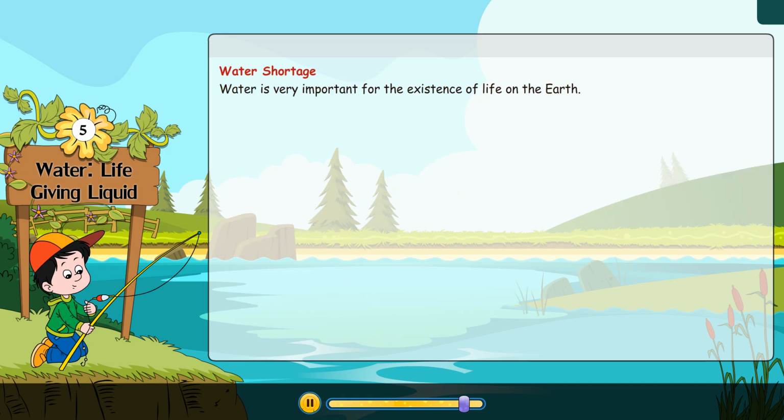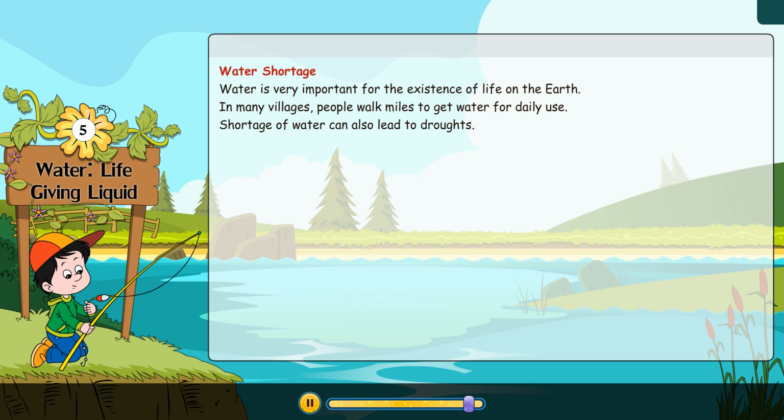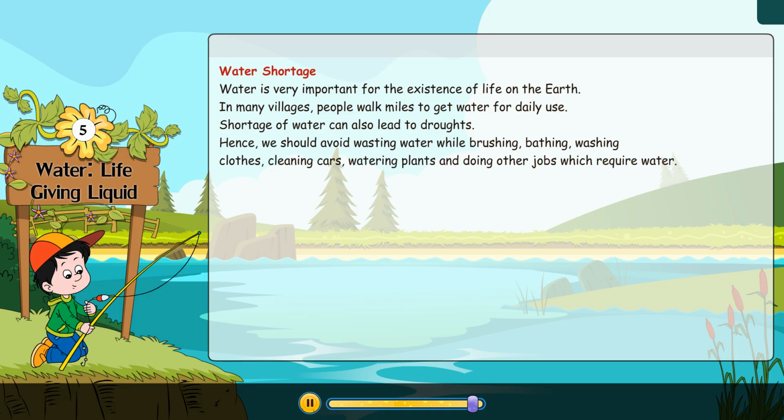Water shortage. Water is very important for the existence of life on the earth. In many villages, people walk miles to get water for daily use. Shortage of water can also lead to droughts. Hence, we should avoid wasting water while brushing, bathing, washing clothes, cleaning cars, watering plants, and doing other jobs which require water.